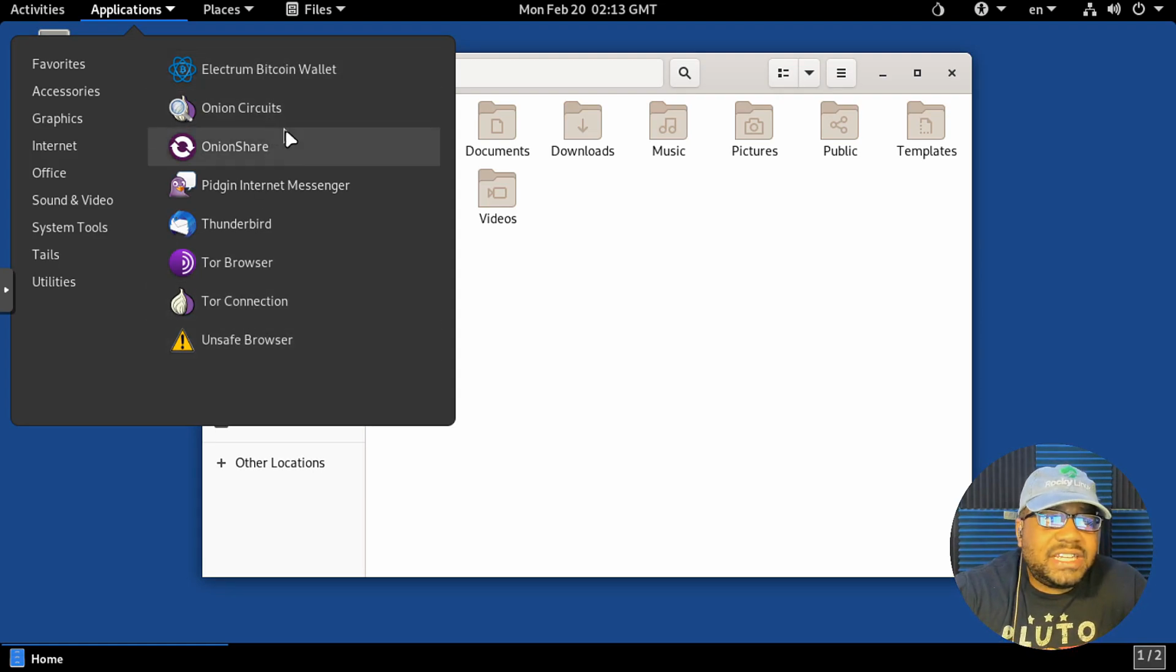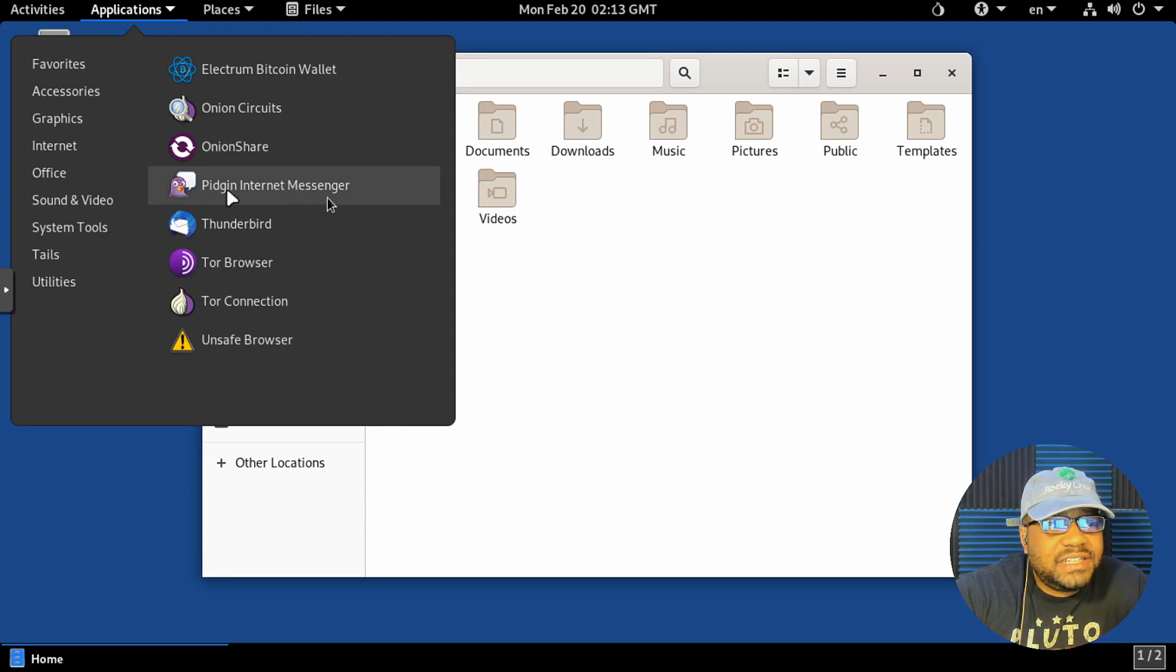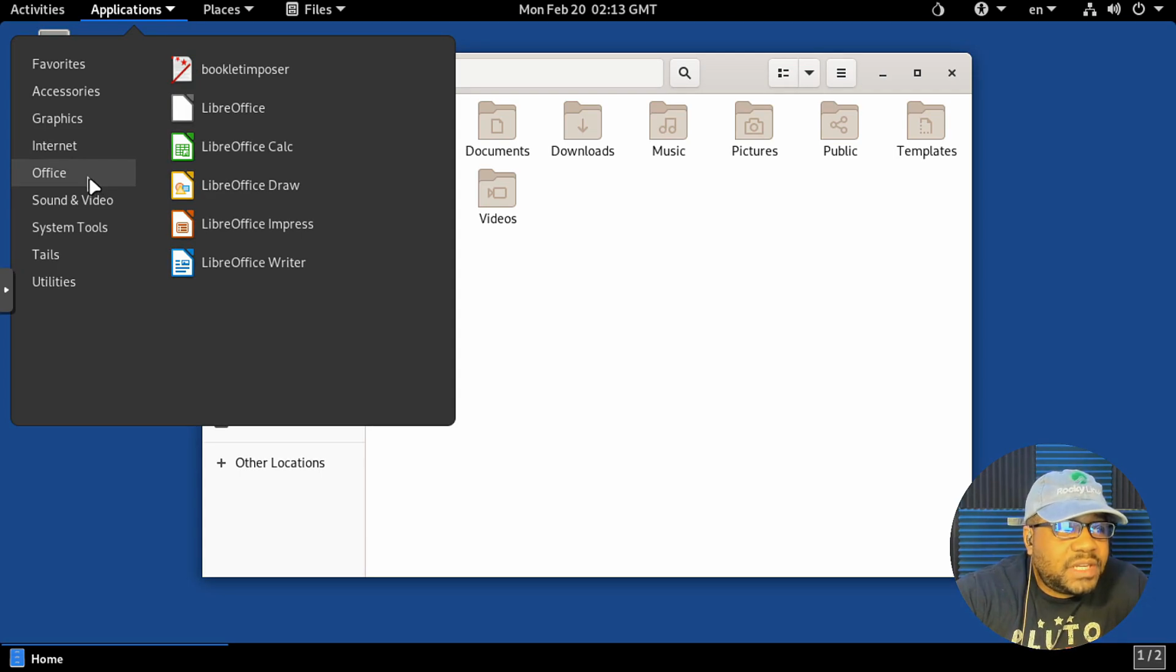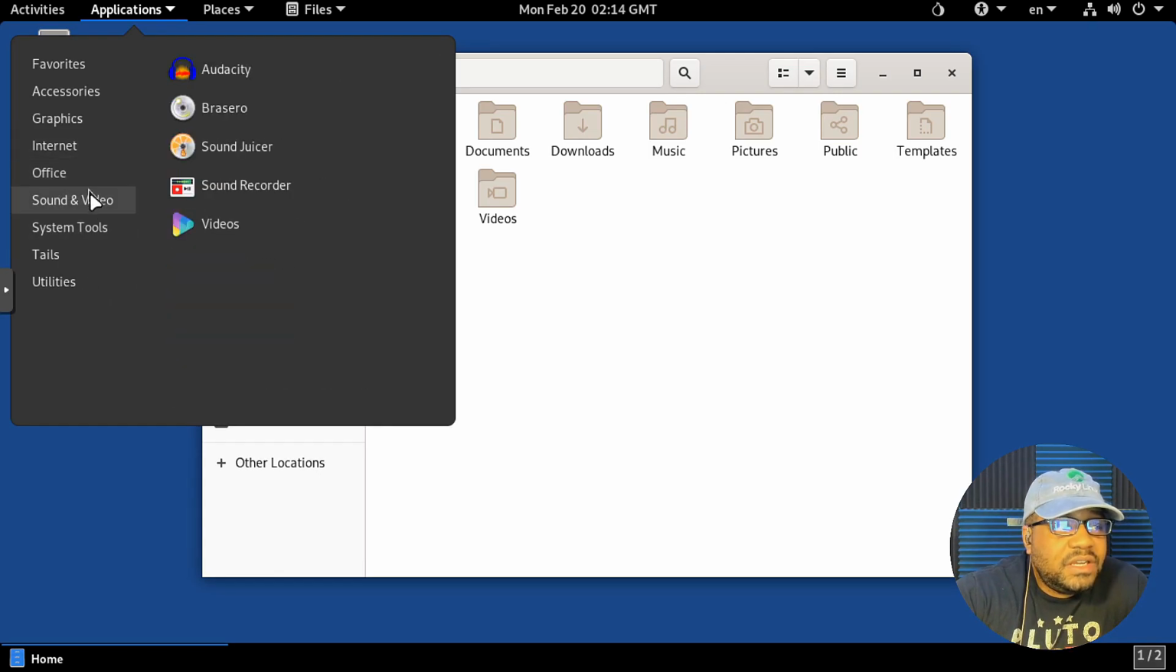Like I said, anything you use on here, it's not gonna be saved. So you would have to log into everything. Like if you want to set up your Pidgin internet messenger, or something like that, it's not going to save any of it. It's like one-time use. So Thunderbird, Tor browser, Tor connection, and then you do have some unsafe browsers, so that's there as well. Now you have some office applications as well, like LibreOffice Writer, Draw, Calc, and sound.